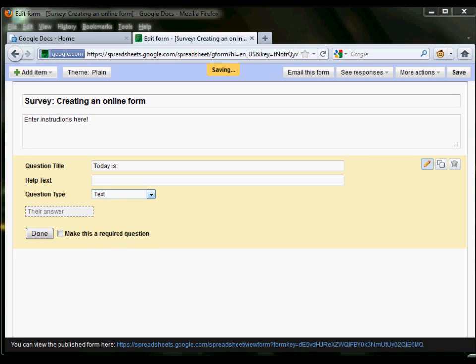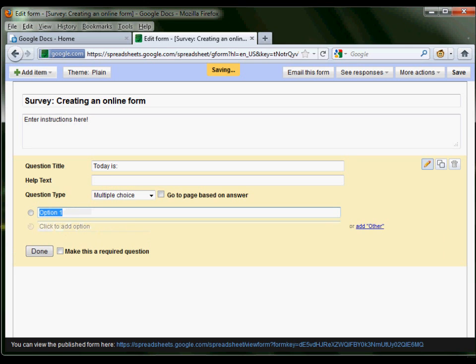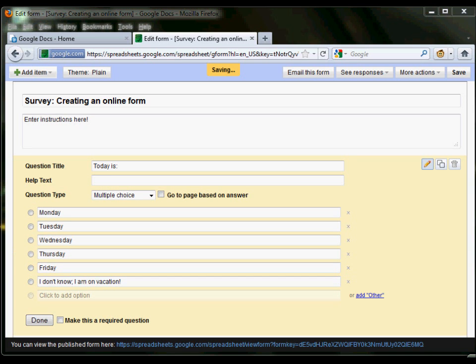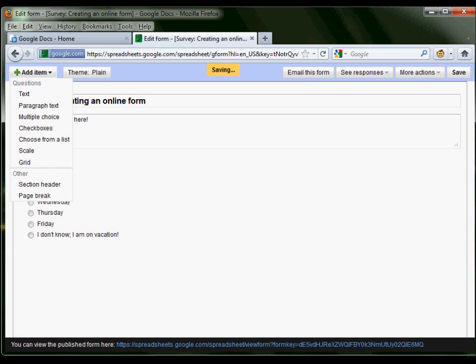For our first example, we'll create a multiple choice response. Each question can be turned into a required question by selecting the checkbox. And when we're finished with that question, we hit Done. The next item can be added by selecting the Add Item drop-down and choosing the question type.